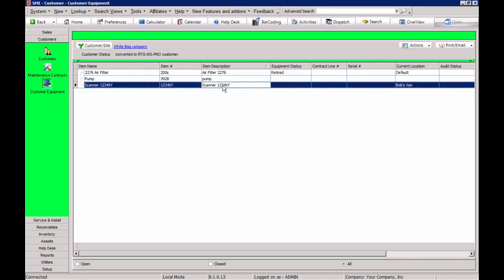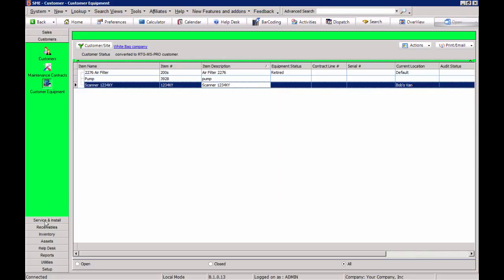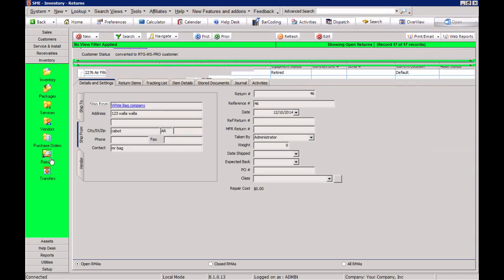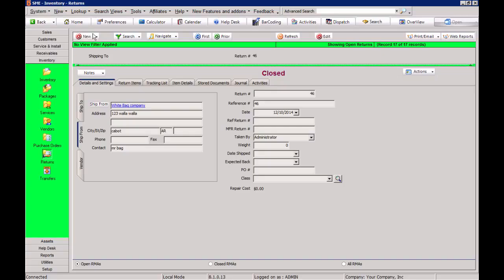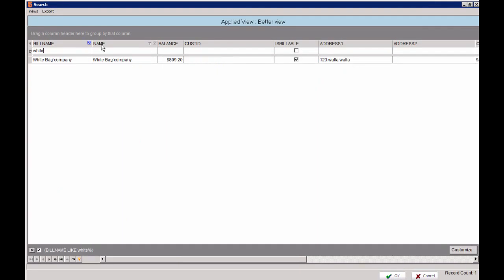Now to return the scanner, we can do the same thing by right-clicking on it and choosing Return, Remove, Retire. You can also initiate the return from the return module. So let's try that. I'm going to go under Returns. I'm going to click New at the top from Customer because we're returning it from a customer to our inventory. And I'm going to choose the customer.